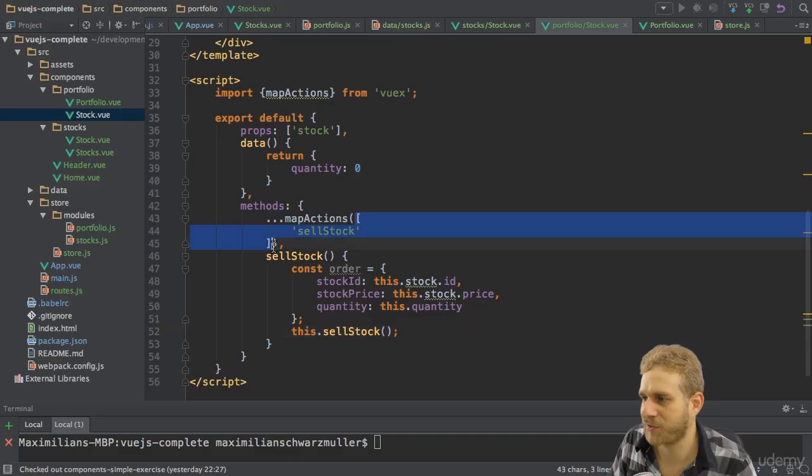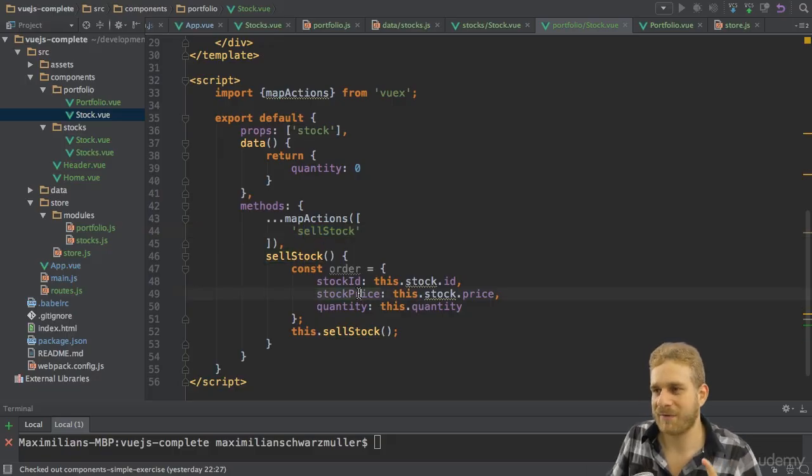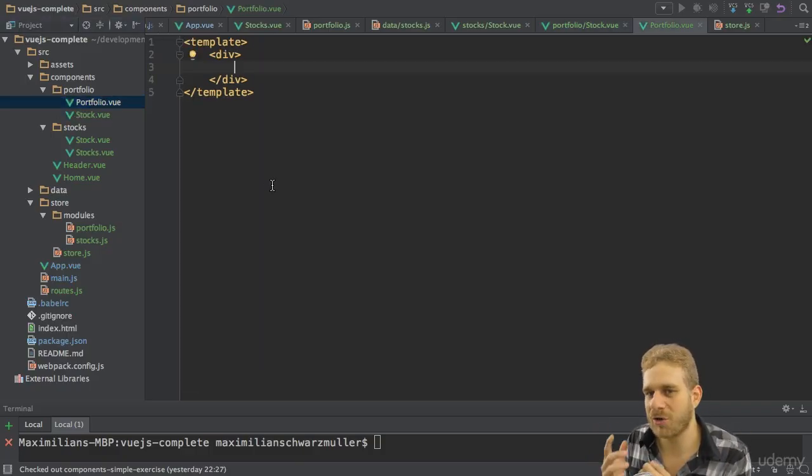I can now execute this safely because I know this action will be created by mapActions for me. You could also pass an object here and map a different name for you to use in this component here than the one you set up in the store. SellStock is the name of this method in the store. With that, we set up this. Now the next step is to go to our portfolio and actually load all our stocks there. So let's do that next.